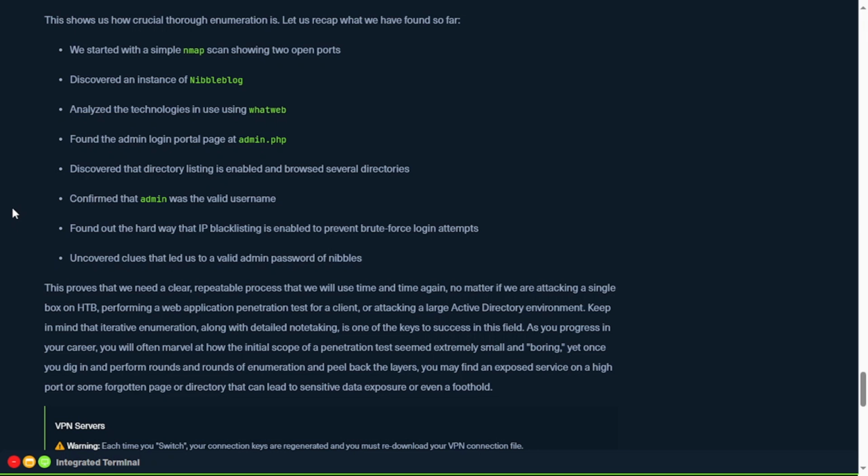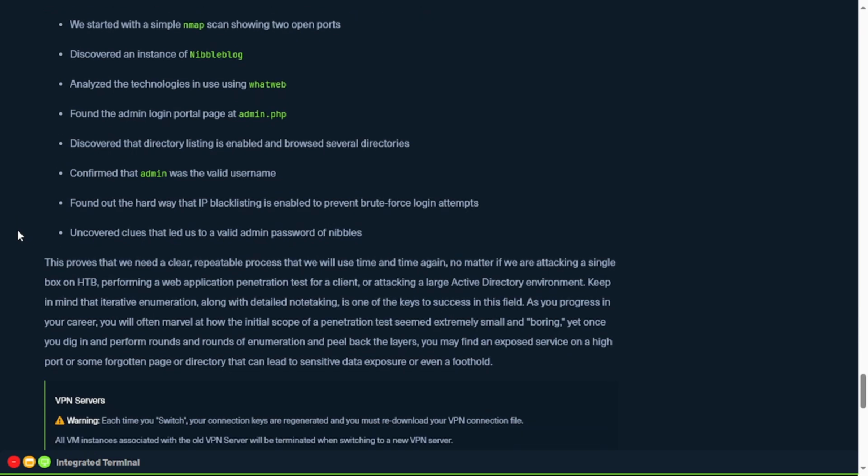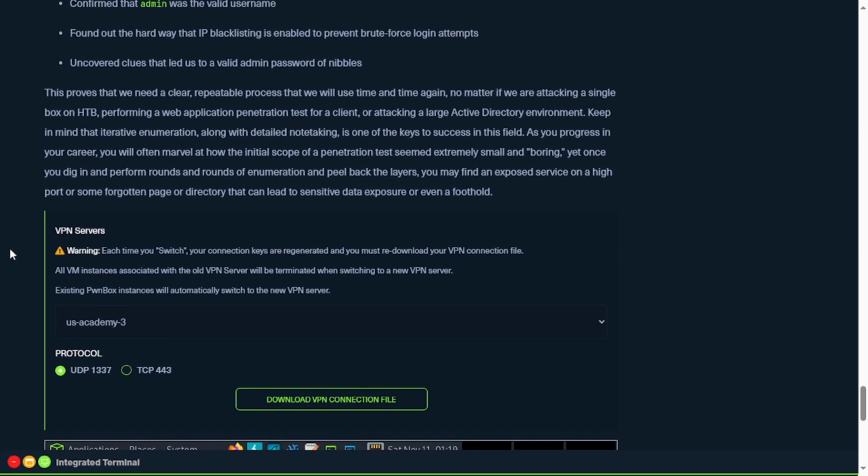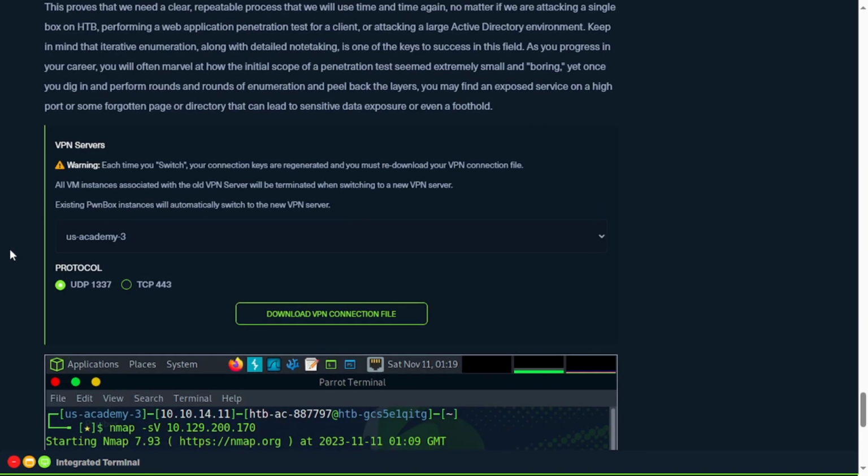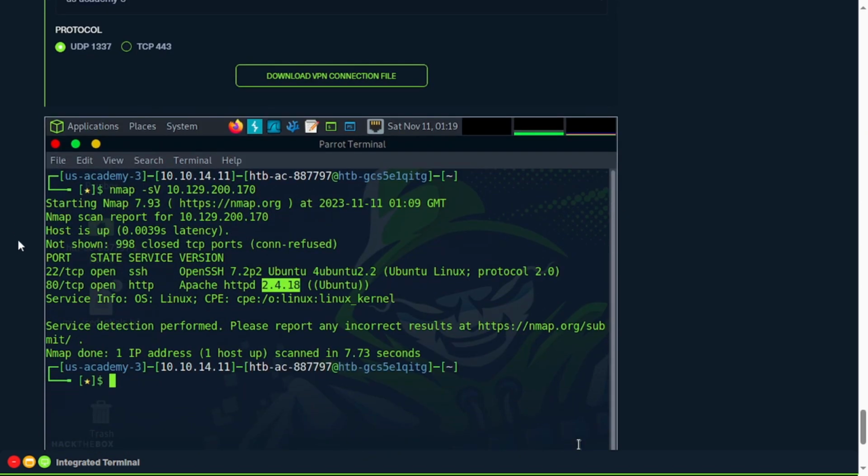As you progress in your career, you will often marvel how the initial scope of a penetration test seemed extremely small and boring. Yet once you dig in and perform rounds and rounds of enumeration and peel back the layers, you may find an exposed service on a high port or some forgotten page or directory that can lead to sensitive data exposure or even a foothold.